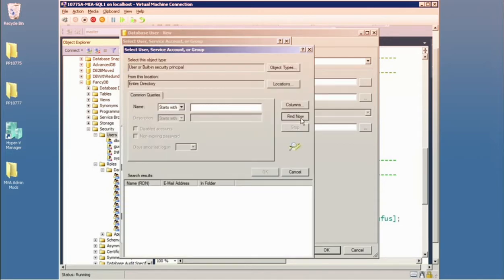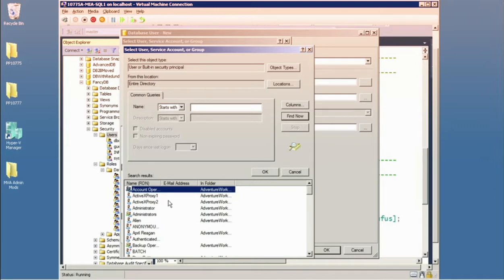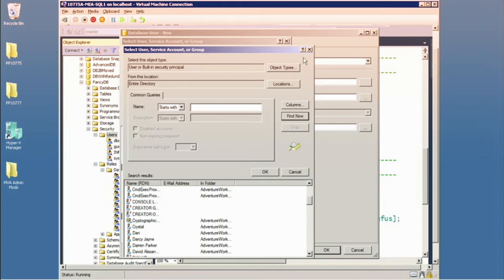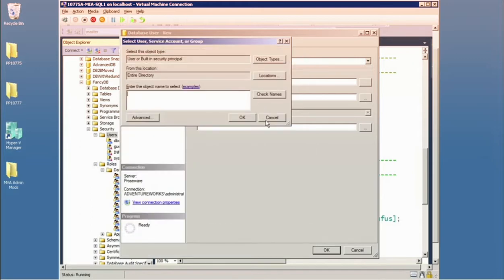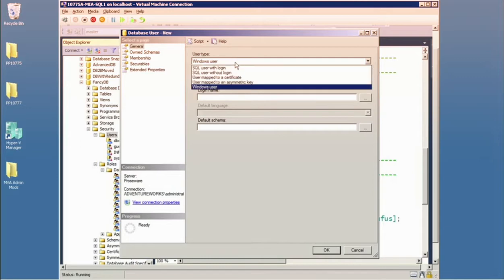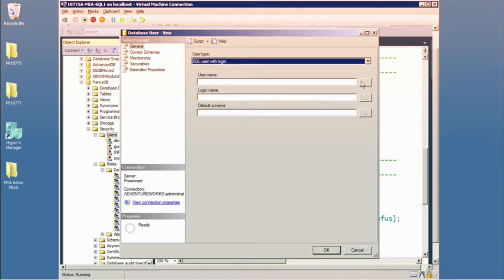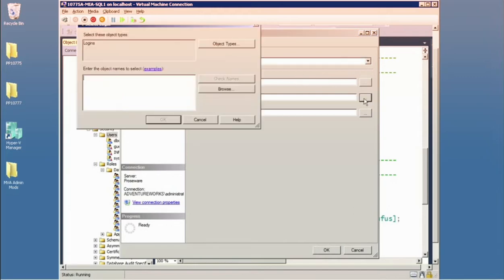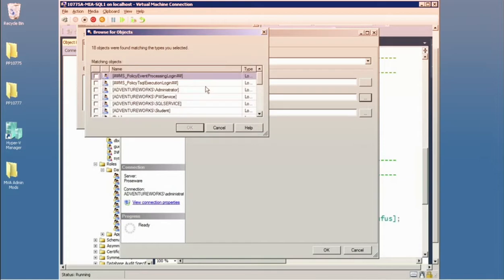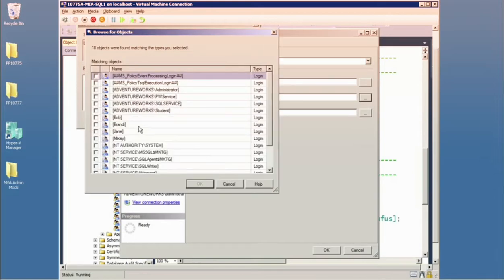then either grab a group or I'm going to have to grab a Windows user. Okay. All right. Or I could grab a SQL login, and in this case, you give it a username, right? I'm going to have to go ahead and pick what particular login it is. And this is where I'll see the laundry list of logins that I made.